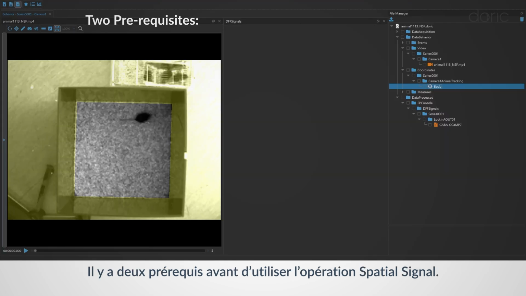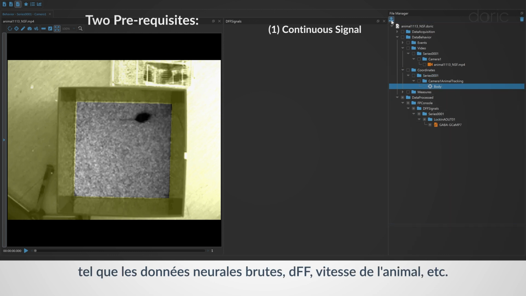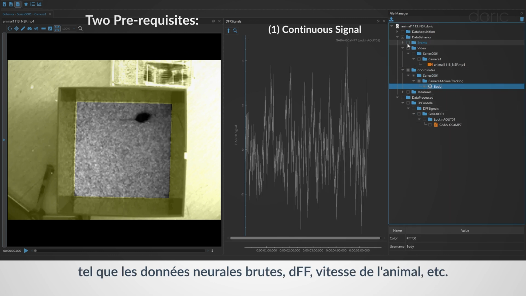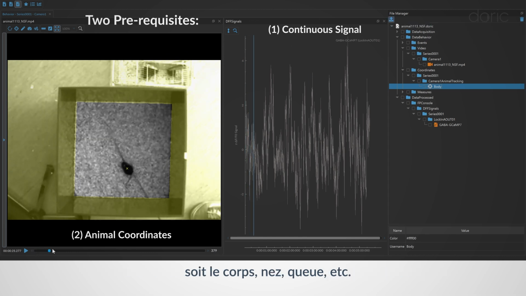There are two prerequisites when using the spatial signal operation. The first is to have a continuous signal, such as raw neural data, delta f over f, animal speed, etc. The second is to have our animal coordinates, either the body, nose, tail, etc.